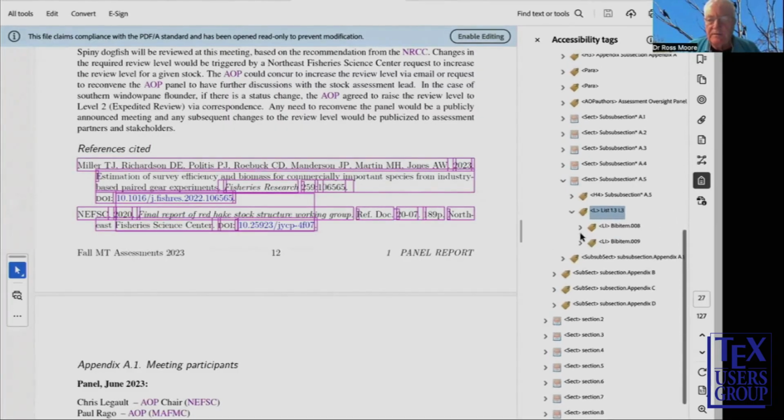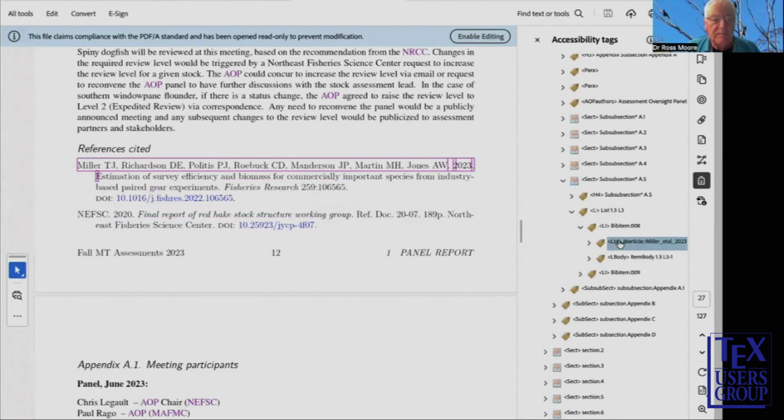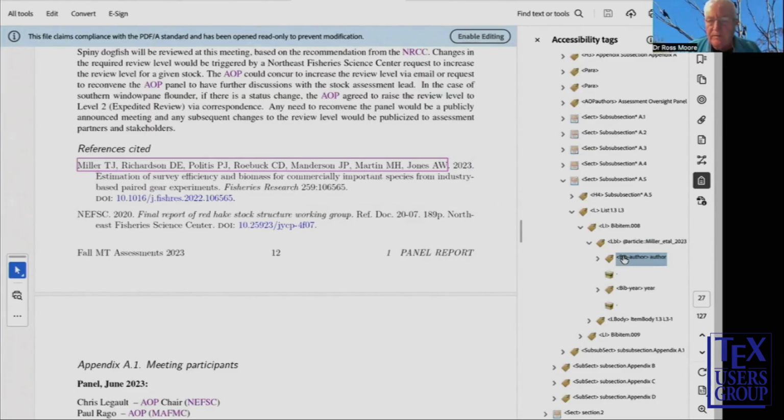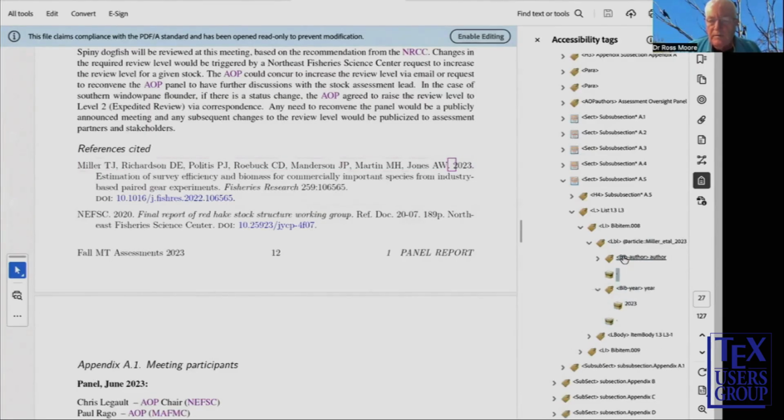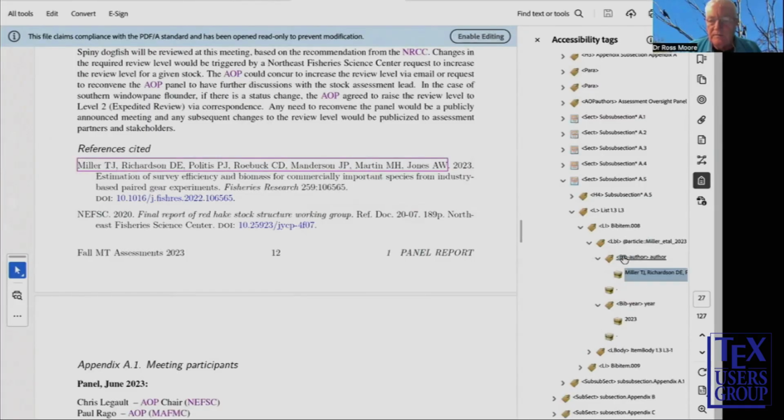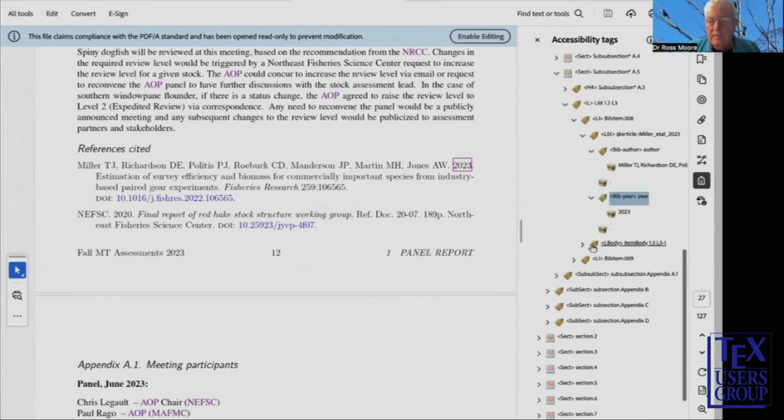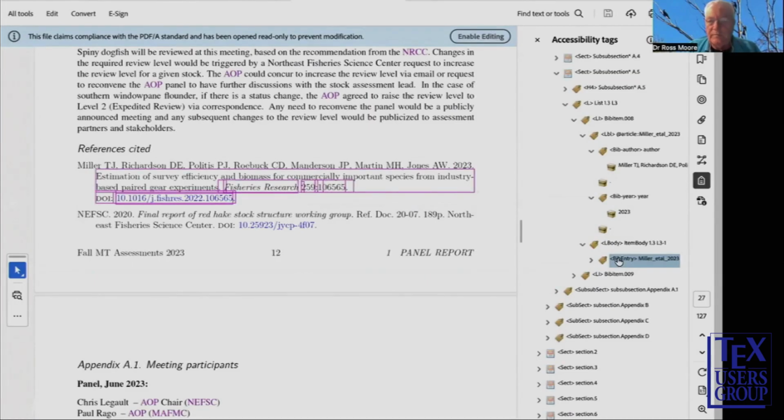And each list item has a label. This is using author-year style. And so the label is made up of the author and the year with a little bit of punctuation in between and at the end. And you can see the actual values of the author field and the value of the year field. The LBody for the list entry consists of more information, which is bibliographic information.